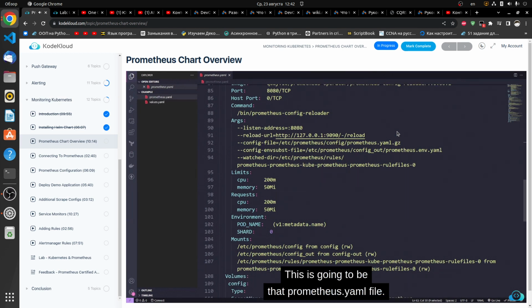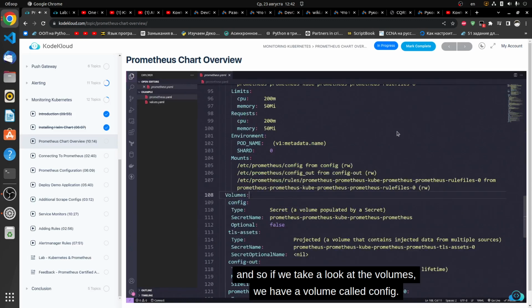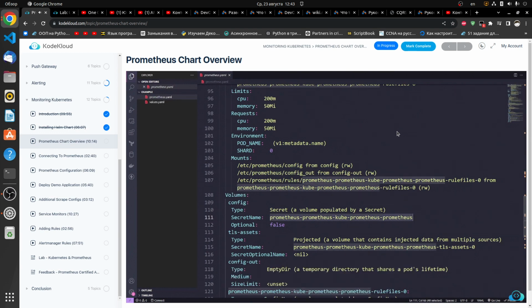So under mounts, you see /etc/prometheus/config. This is going to be that prometheus.yaml file, and it's coming from config. If we take a look at the volumes, we have a volume called config. We can see that this comes from a secret, and this is the secret name.